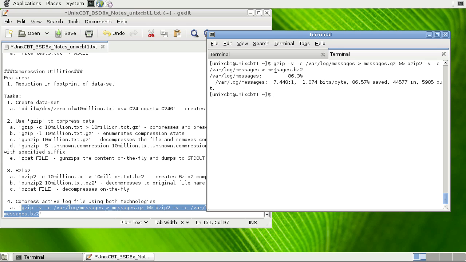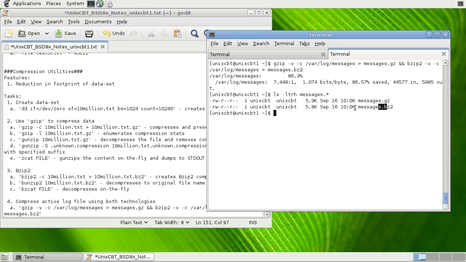So here's the first incarnation, and let's take a look to see what we've got with respect to messages. And there are the 2 files. Now notice that they're both very close, although bzip2 still edges gzip out. But they're very close. They're negligible. Both are now ready to be transmitted across the net using any protocol.